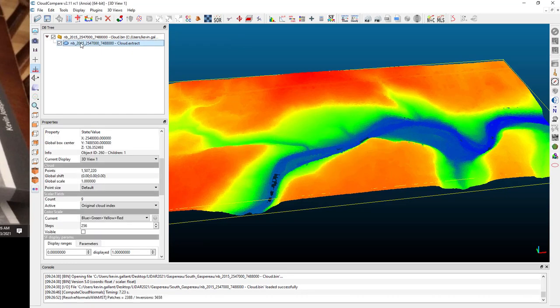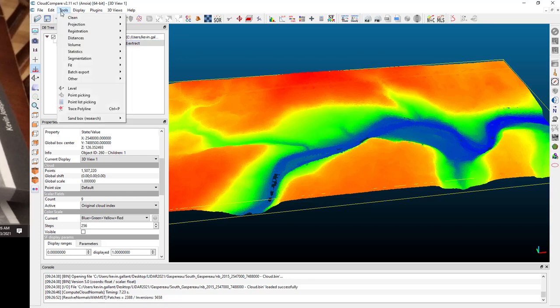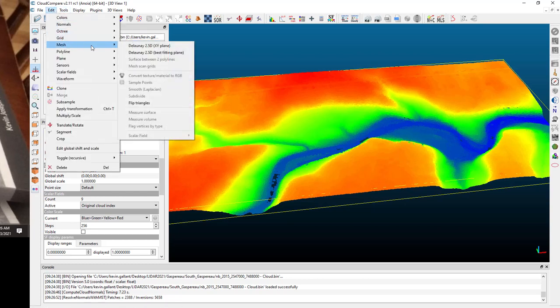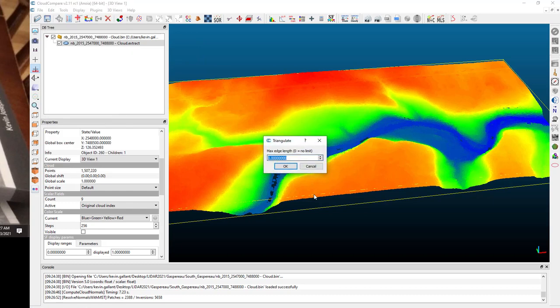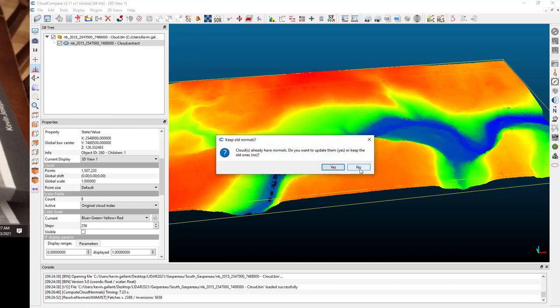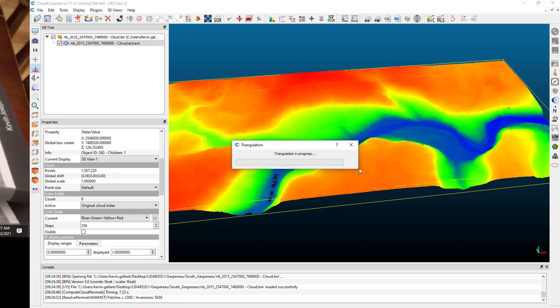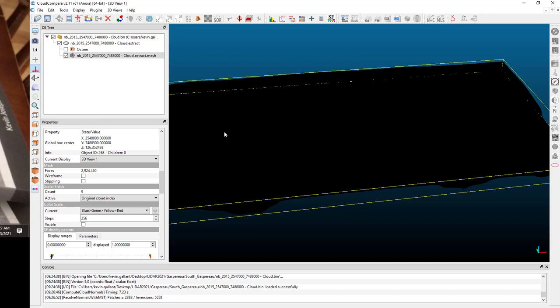So under mesh, max edge, keep it at 0, and say no to this because you've already done the normals, and then it triangulates and creates the mesh. So then it goes black, okay? And so you've got an extracted mesh here. You could save it out, but I really like to play around with it and see.